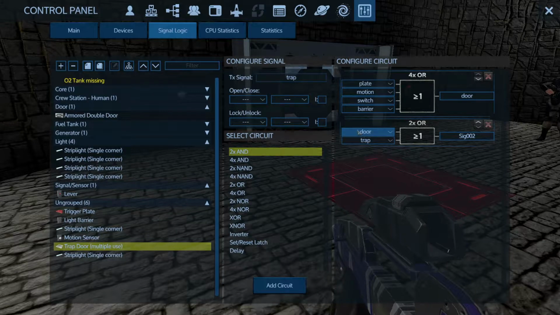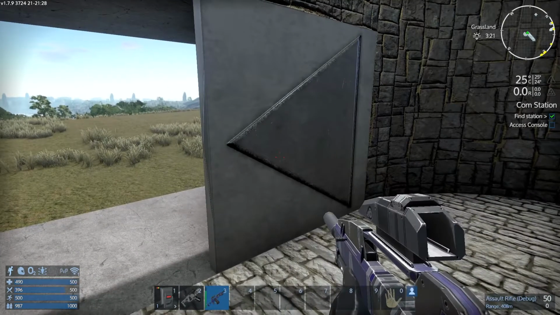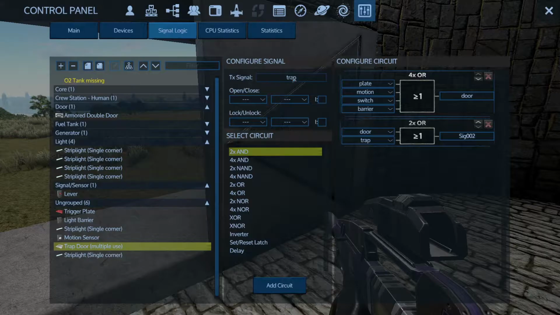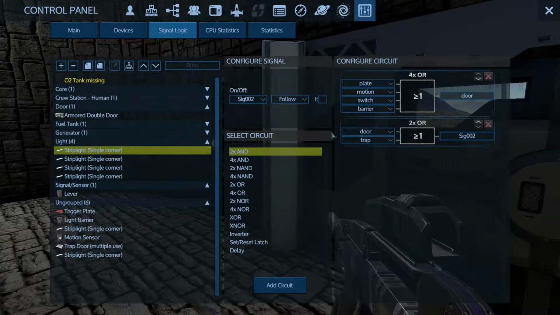Now, what I did is I did another signal, which you can do. You can actually put many together. So what happens if DOR is detected or trap DOR is detected, it opens signal 2. This is trap DOR, as you can see right here. And this right here was set to signal 2 to follow the signal. And you can also apply that to the lights.